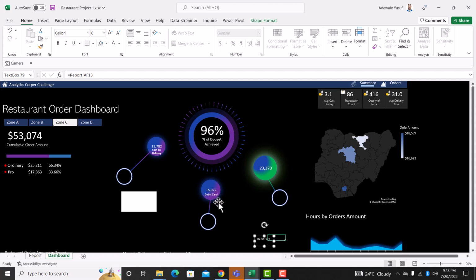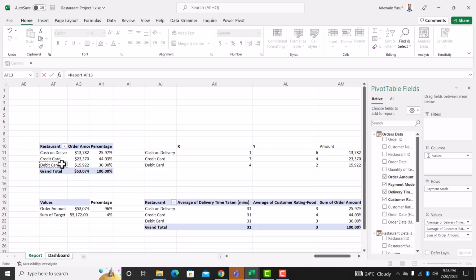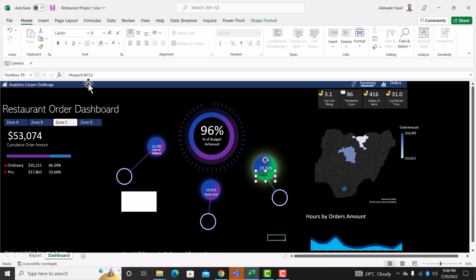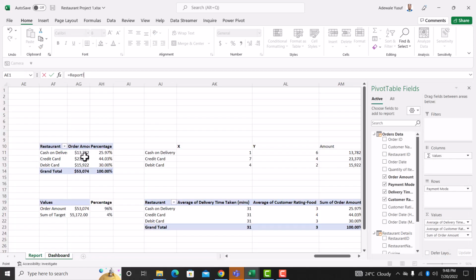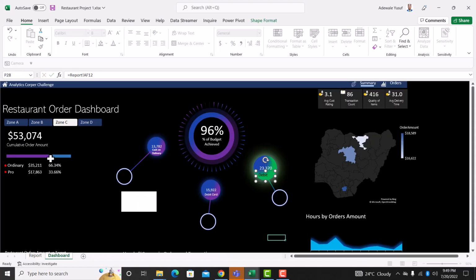Right, so let me duplicate this. 273 is a credit card, so I'll reference this as well. Credit card. No, sorry, do debit card instead of credit card. 2793. That's credit card. Alright, so change the color to white, reduce the size.